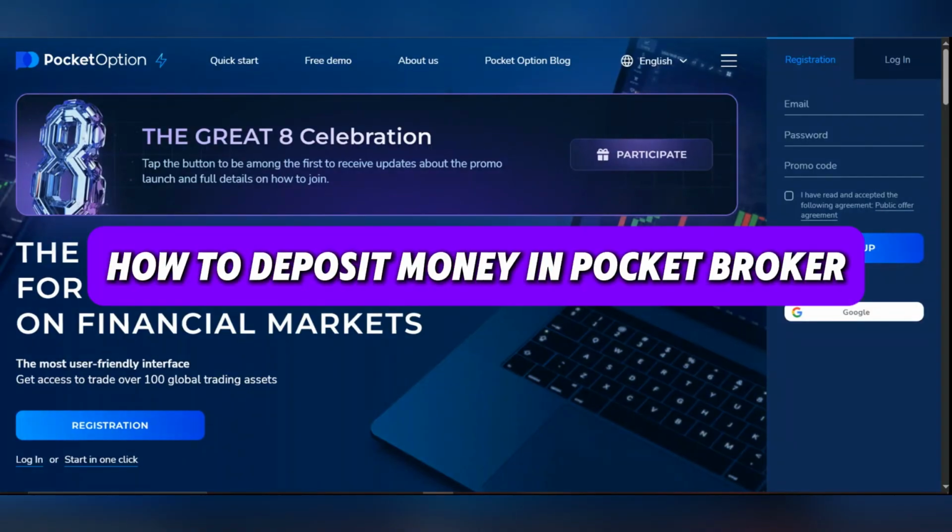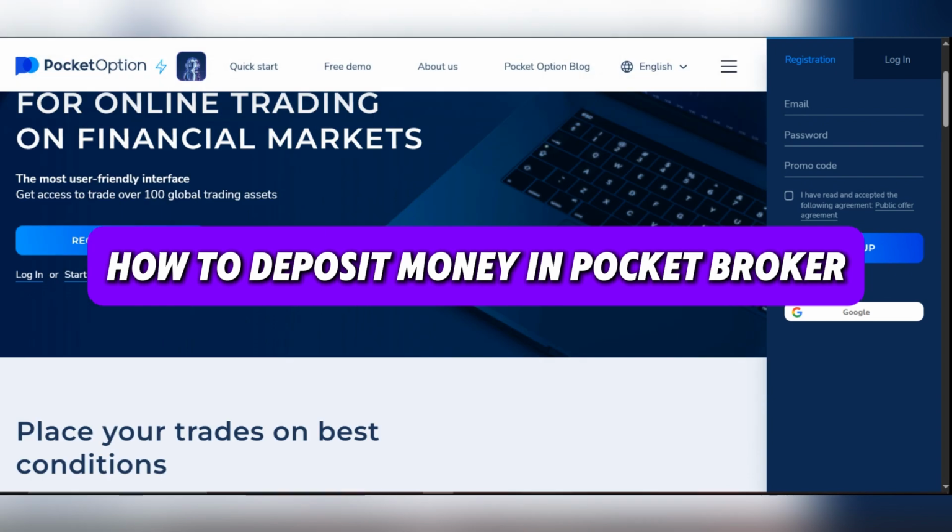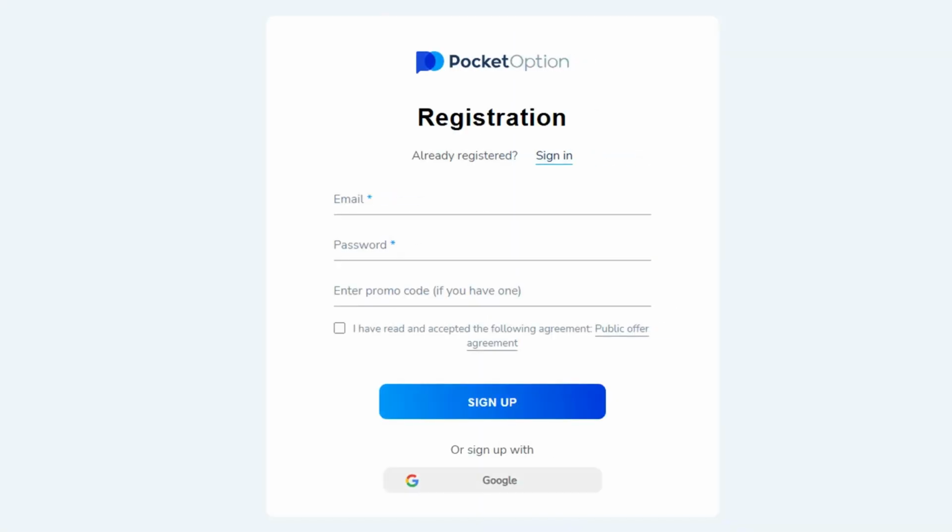Hello everyone, today we're gonna see how to deposit money in Pocket Broker. Firstly, log into your Pocket Option account with your username and password. Once logged in, find and click the green deposit button at the top of the dashboard.